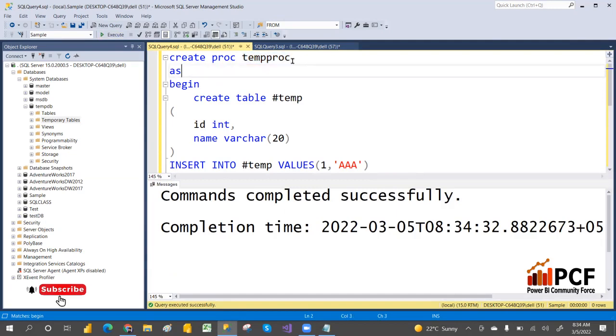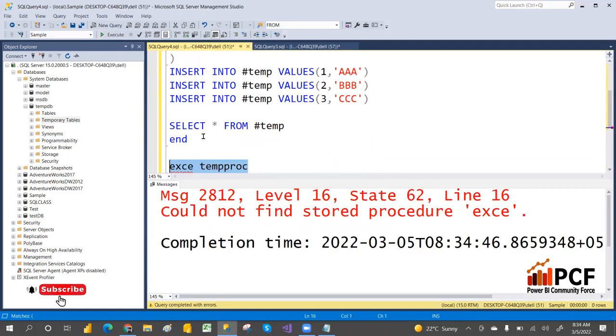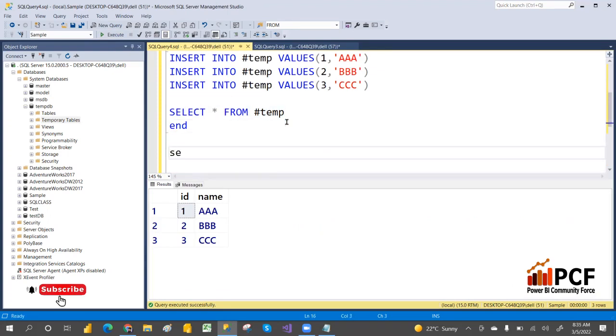Now execute it with the exec keyword. It executes perfectly and it's selecting, right? But if you execute the select statement outside of the stored procedure, it will not execute. That means this is specific to the session only.